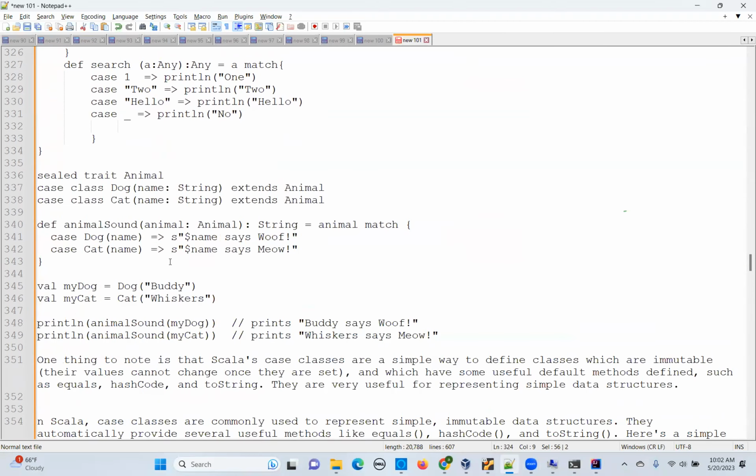Okay. And the pattern matching we can use for the object. I told you, I can create a case class. So I have different case classes, right? I created one trait, and then I'm extending the trait and creating a dog and cat class. So I want to use this dog and cat. Whatever input animal comes, if the input animal is a dog, it will print this statement. If the input element is a cat, it will print this statement.